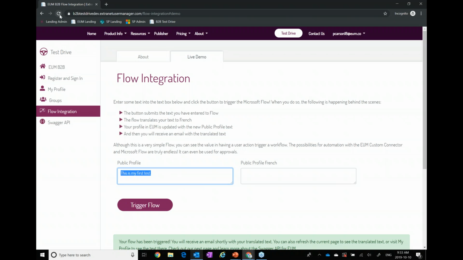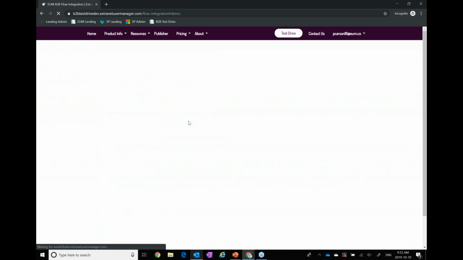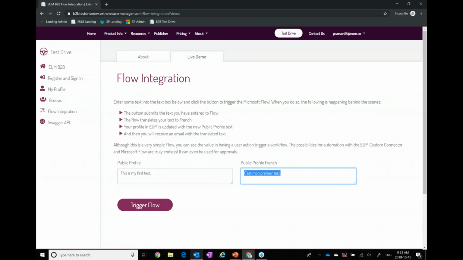So if I refresh here, usually only takes about 5 or 10 seconds for that flow to run. Je ne parle pas français, but I can at least understand that, yes, that does say the French equivalent of this is my first test. So actually, let's flip over and have a look at the Flow side of that for a minute. It's pretty interesting how that works.